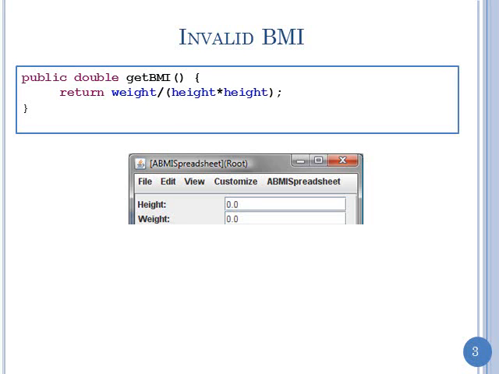Let's go back to the BMI spreadsheet, and let's look at this getBMI function, which seems like a very 101-like function to write. And let's try to analyze it a little bit. So getBMI uses this formula. And the question is, can this formula go wrong? Can something bad happen when this formula is computed? Okay. And this picture here shows you what could go wrong.